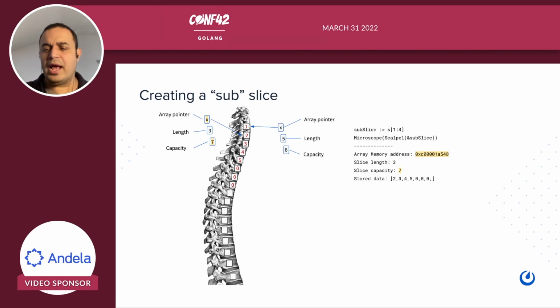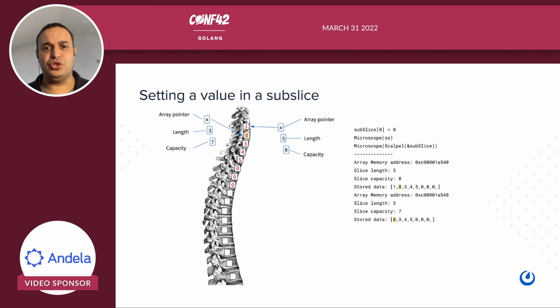Okay, let's see what happens if I modify a subslice. If I modify, for example, position 0 of the subslice, that is position 1 of the original slice, the original slice also gets modified. It gets modified in position 1, and the subslice is modified in position 0, as I did in the code.